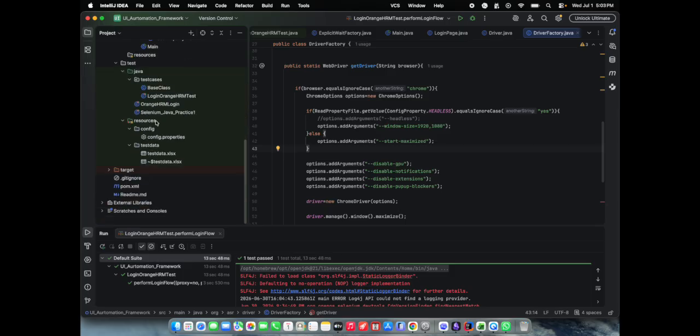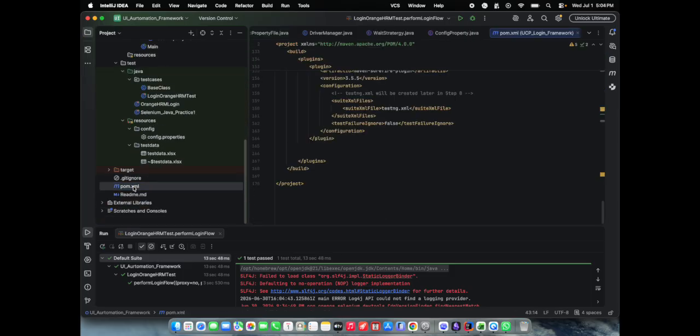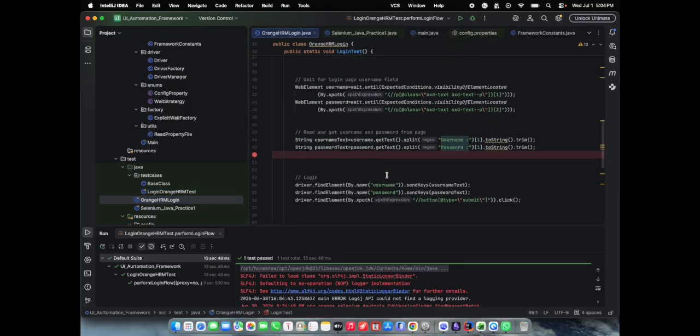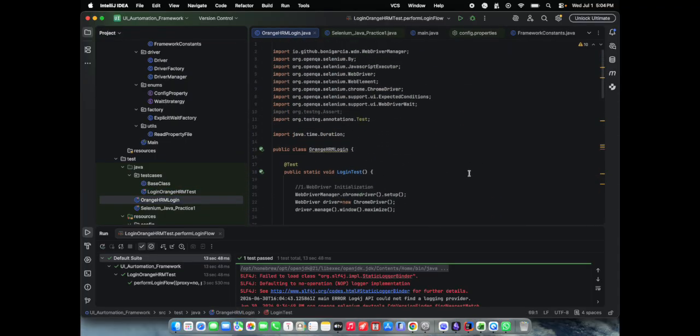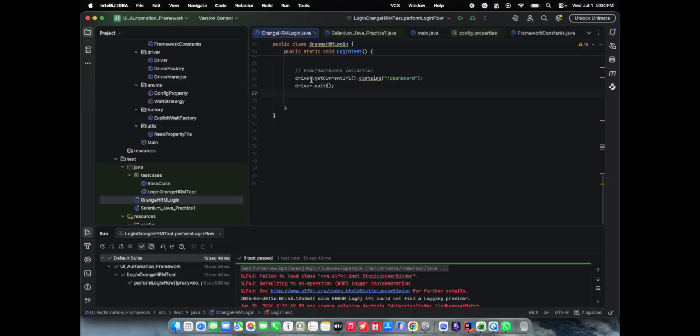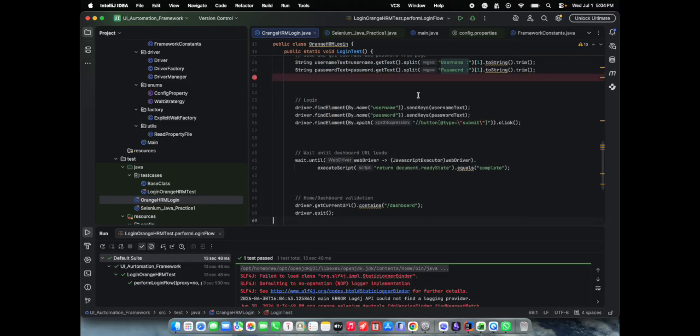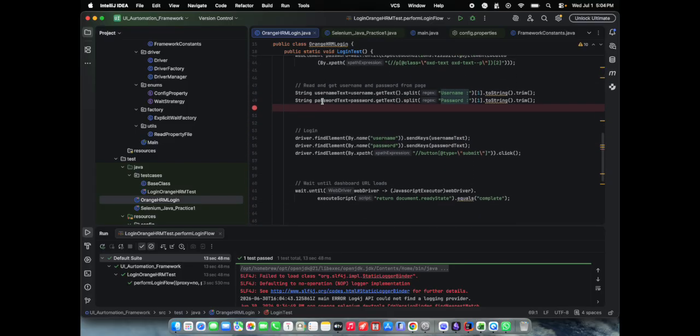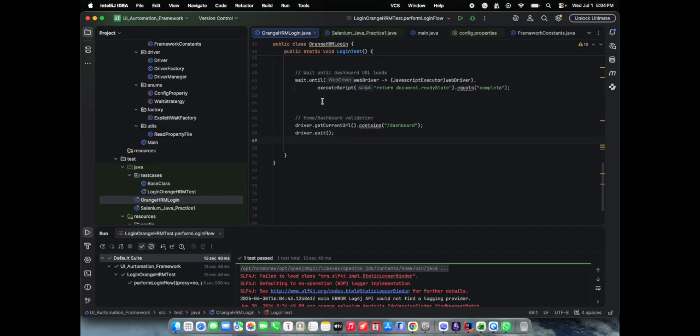So in the previous lecture we discussed what all dependencies we are writing in our pom.xml, and we created one login scenario where we are validating the login flow, and also validating the dashboard current URL in order to validate whether it is successfully logged in or not. And we have separated all this: initiating the driver, click action, and performing some actions and validation. All those things we have separated.